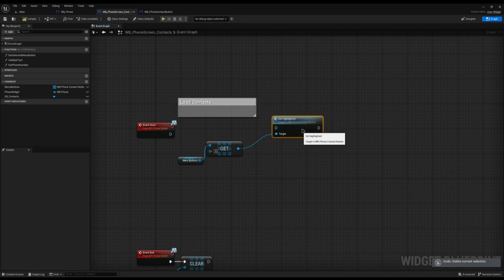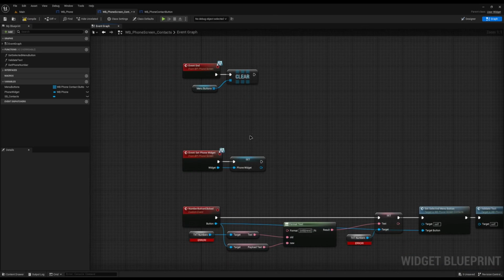So I will drag up here, I will do get, and then I will drag from this and do set highlighted, like so. I think. And now that we've got the core concept done, we can scroll down and just see if everything else is right.